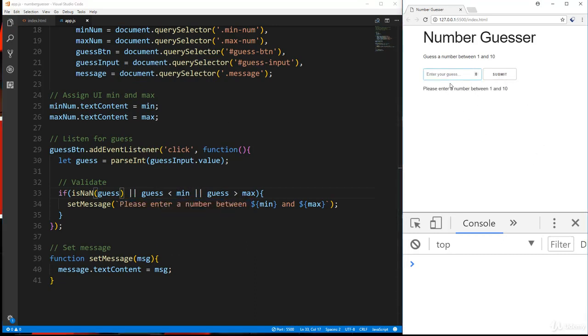Alright, so if we put in something that's actually in the range, like 3, let's reload. 3, submit, and we don't get the error. We don't get the message.